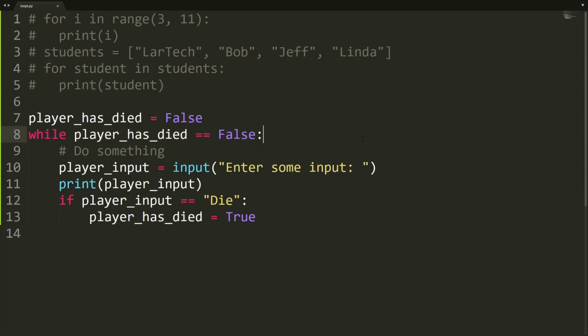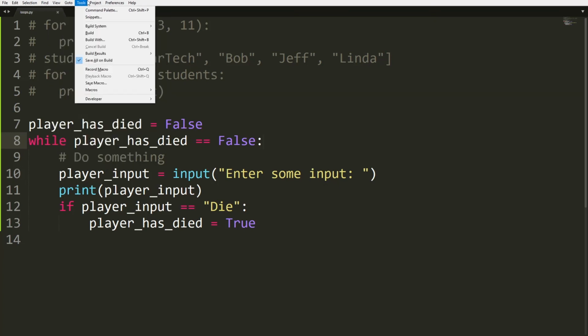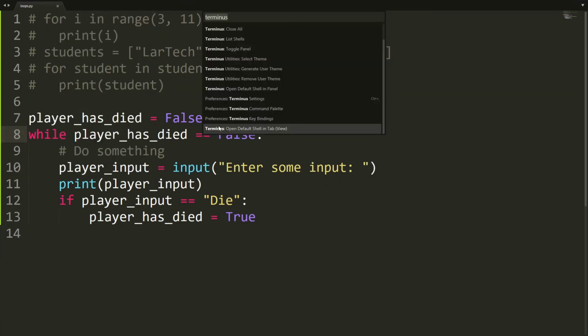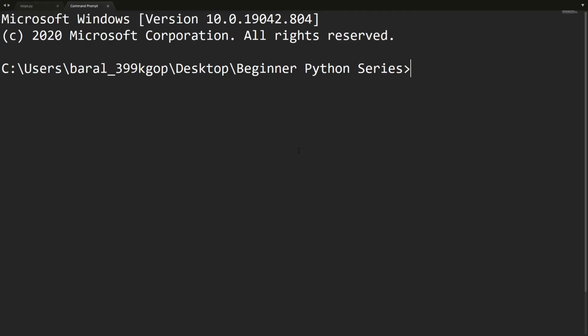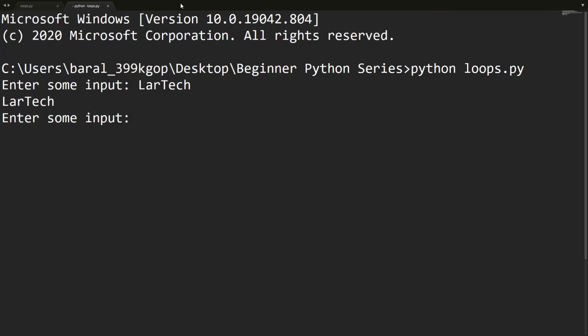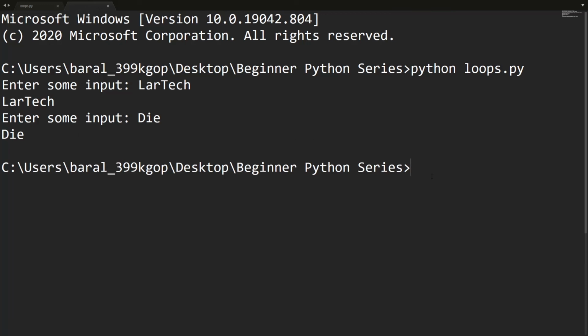So let's test this out using Terminus again. Tools, Command Palette, and Terminus, open default shell in tab. Now we'll say python loops.py. Now if we enter some input like LARTEC, then it's still going to print out LARTEC and it'll ask me again to enter some input. Now if I say die, our loop will exit. As you can see, our script stopped running and we got sent back to the terminal. So it's working.